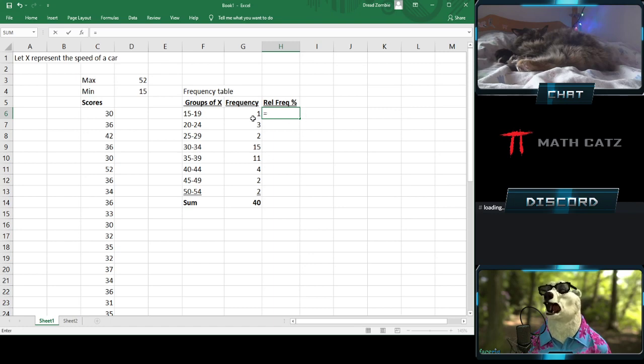Now, I'm not going to say 1. I'm going to say take this cell. I'm not going to say divide by 40. I'm going to say divide by that guy. And then I'm going to multiply by 100 so that I can see I made it a percentage. It's not going to have the percentage sign next to it. That's okay.